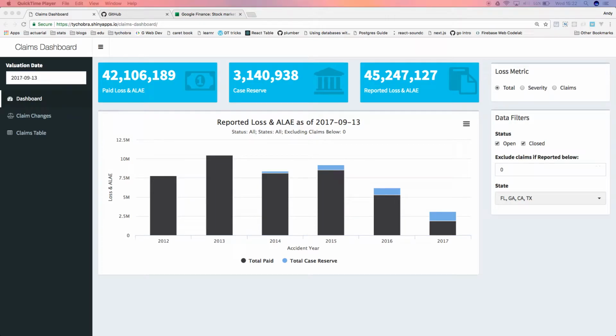Hi, this is our basic claims dashboard built with Shiny. This app is designed for monitoring and inspecting insurance claims. The app could be used by an insurance company, a self-insured company, or any number of other organizations that can benefit from flexible tools to manage risks.